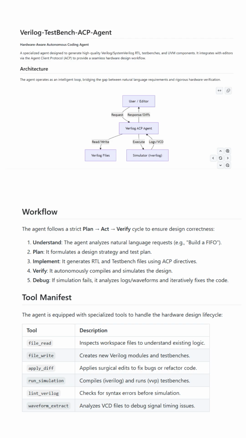This agent doesn't just write code, it understands hardware constraints. It generates synthesizable Verilog RTL, creates self-checking testbenches, and autonomously runs simulations using Icarus Verilog. It closes the loop by analyzing simulation logs and fixing bugs without human intervention, effectively acting as your expert digital pair programmer for FPGA and ASIC design.